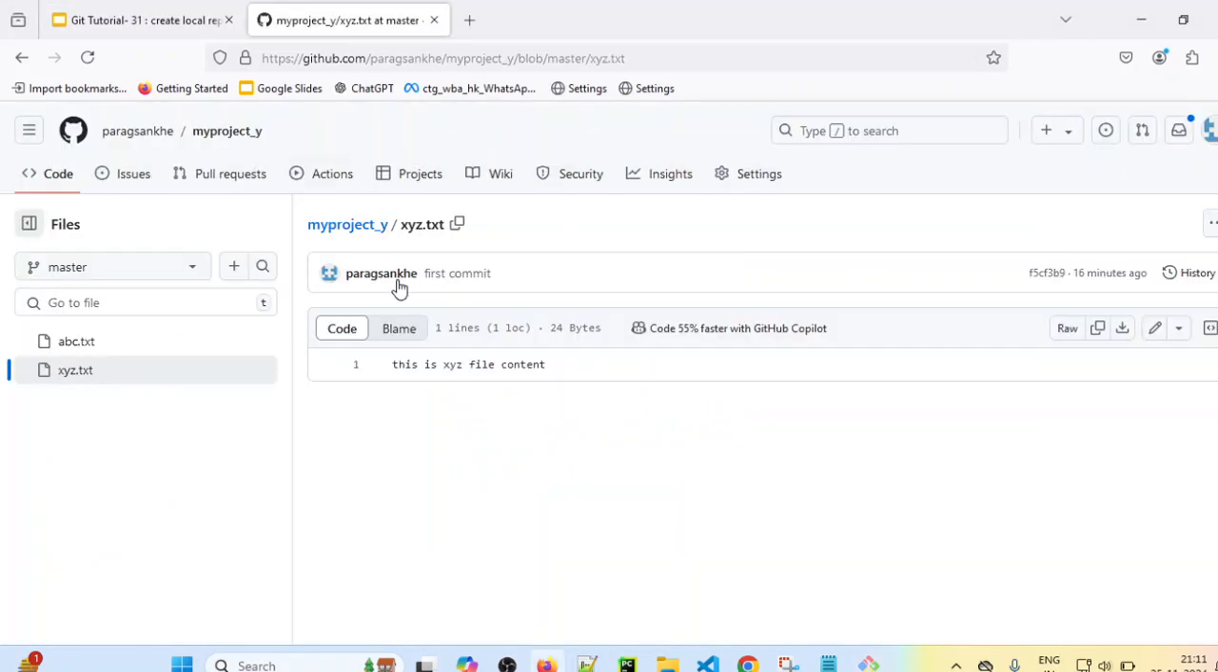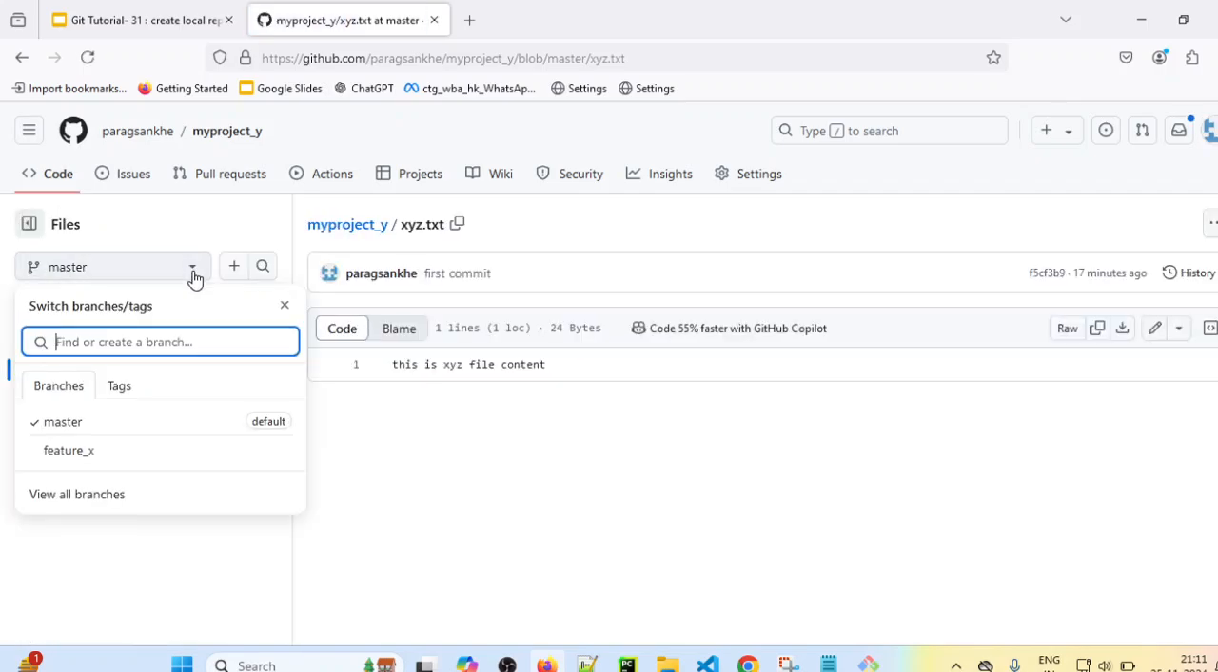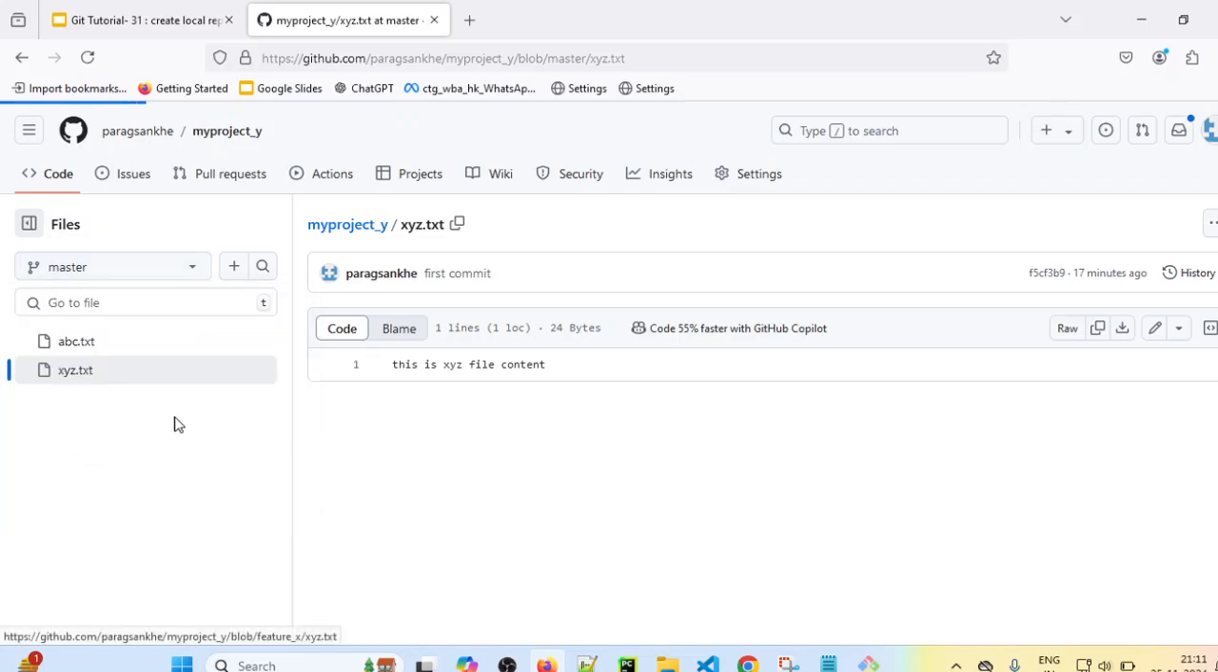If I go to the remote repo now and refresh this page, you can see that along with the master branch, the feature X branch is also present now. So in the feature X branch, what are the changes we have added? I have just selected the feature X branch. The new file which we have added, feature_X.txt, is present in the feature X branch only.